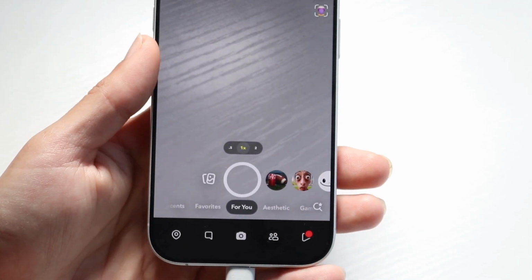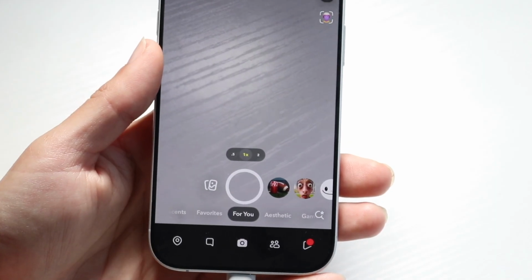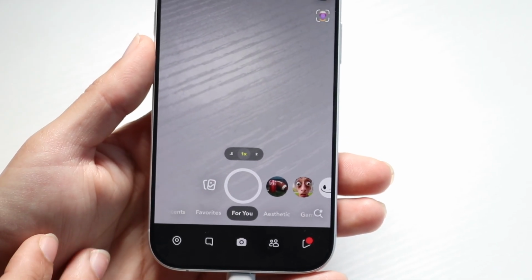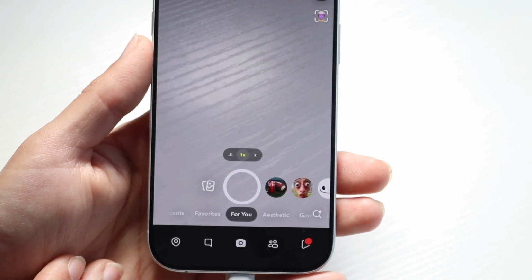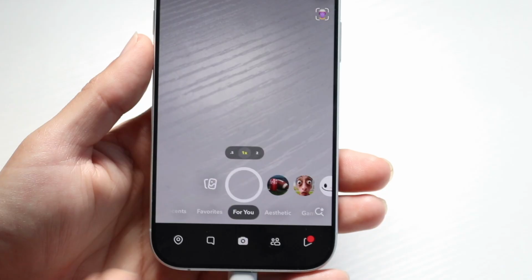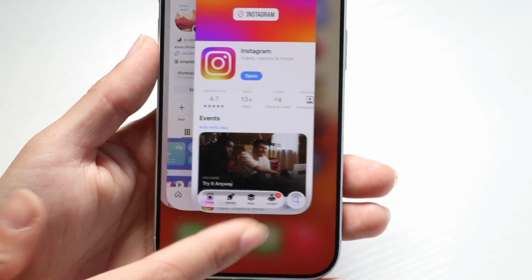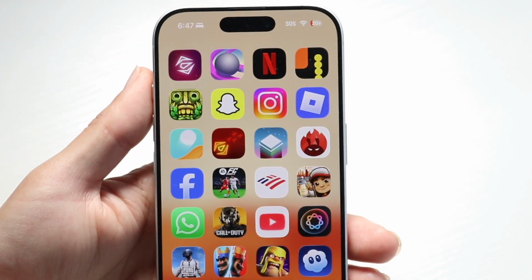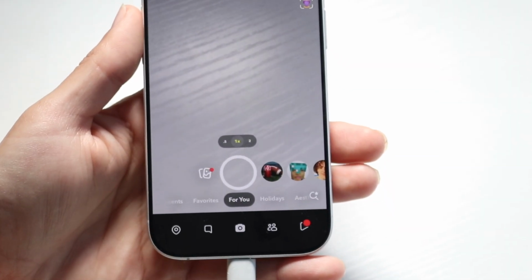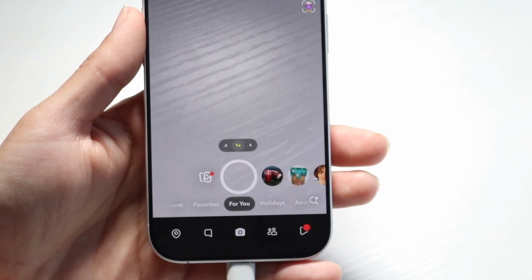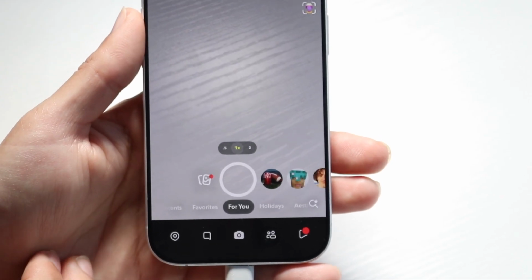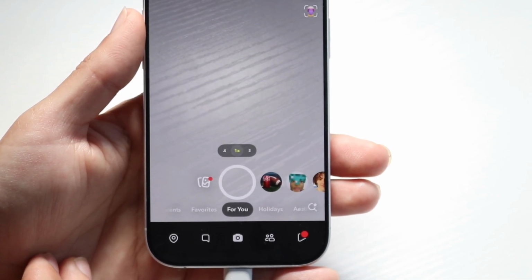So, what I'd pretty much recommend doing here is to try to restart your Snapchat application. This can be one of the easiest ways to fix this problem. Swipe out of the Snapchat application, give it a few moments, and reopen the Snapchat application. That's one of the easy things to do here.